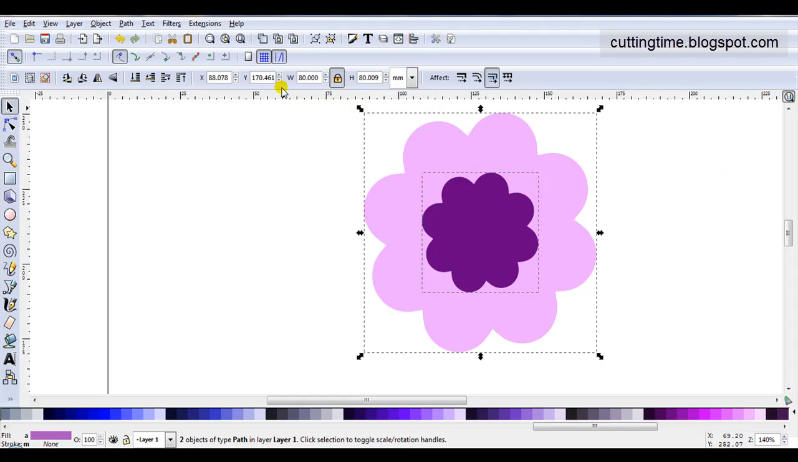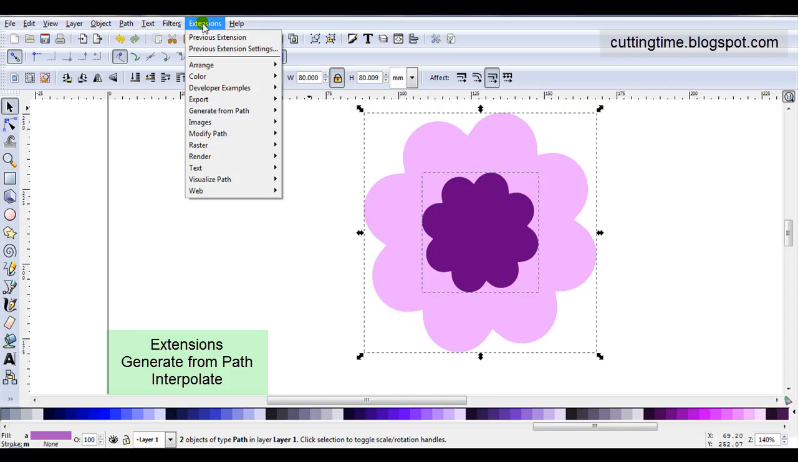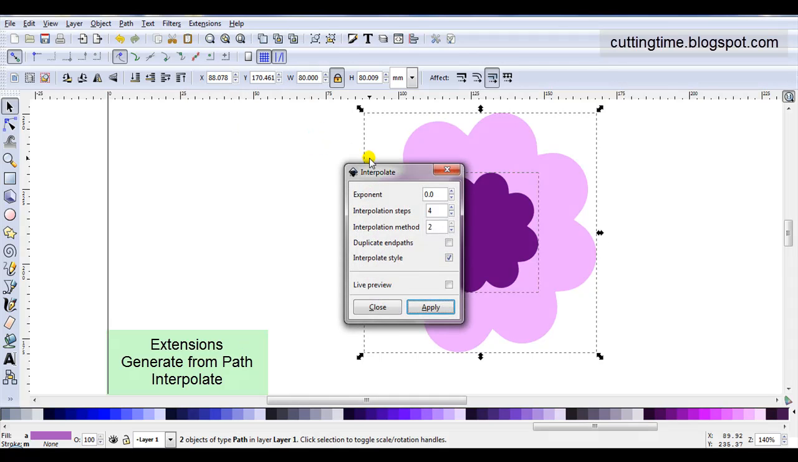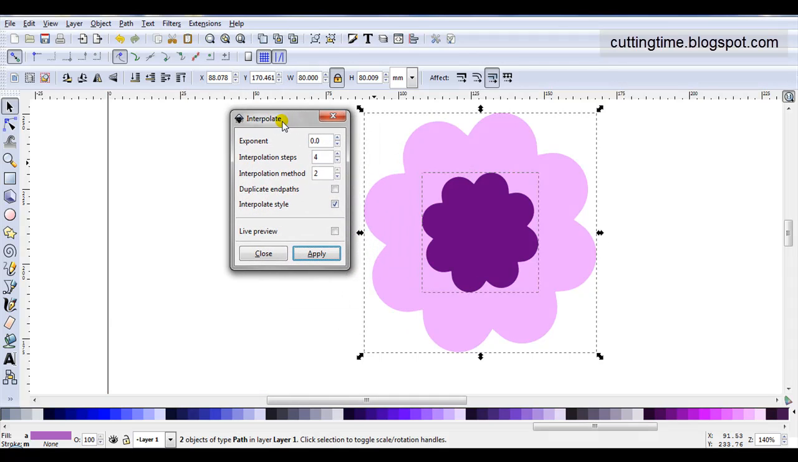While they're both still selected, I'll go Extensions, Generate from Path, Interpolate. And now I have some more options. Exponent, you will leave at 0. Steps, that's the amount of steps I'm going to get between the small flower and the large flower. And I'll show a few examples during the video.